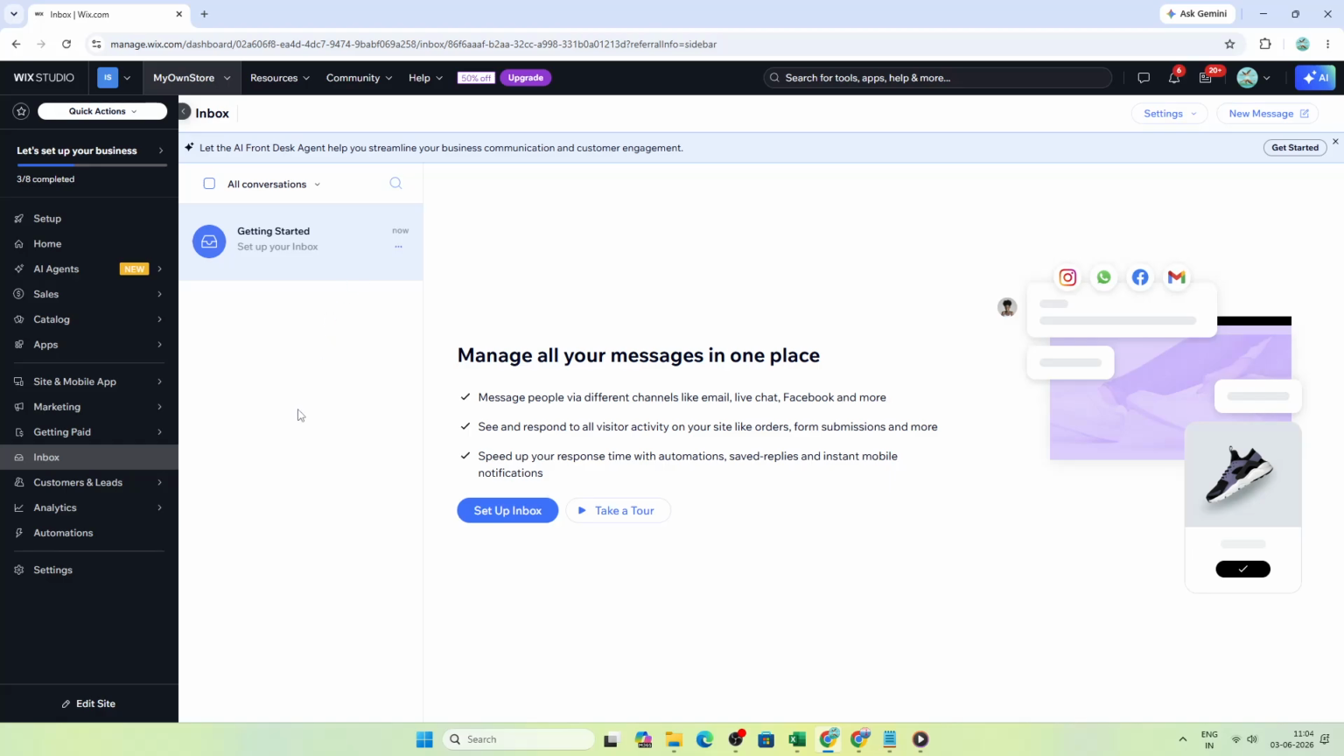If your website relies on communication through forms or chat, making the inbox part of your routine can help you stay responsive and professional. So, anytime you want to check messages related to your Wix website, just log into your account, choose the correct site, and open the inbox from the left-hand dashboard menu.